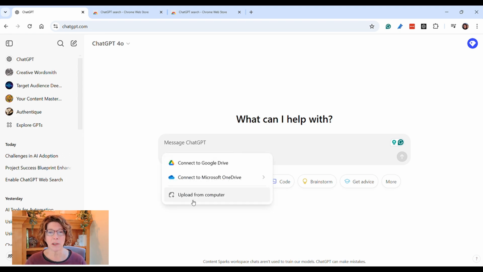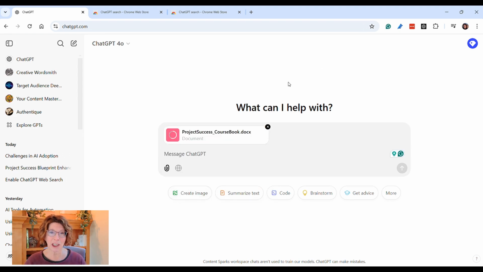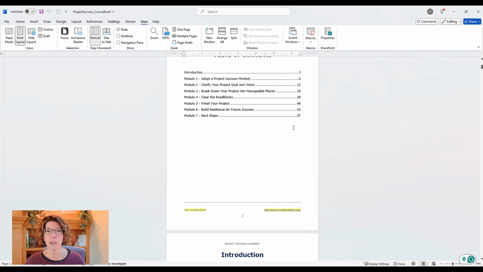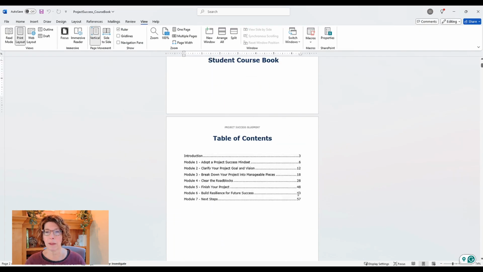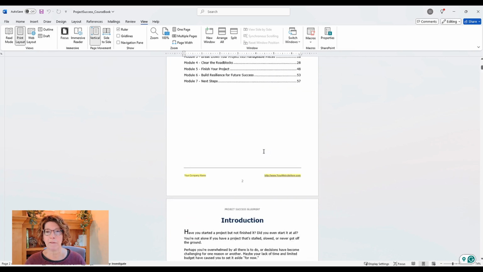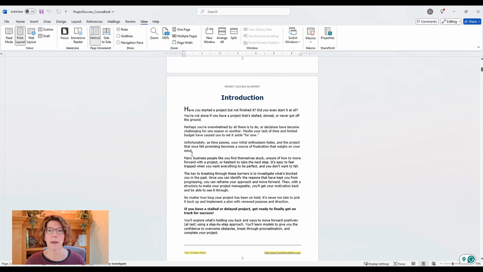I'm in a team space, so I don't worry about uploading something to ChatGPT because it doesn't use it to train the model. If you are not doing that, make sure that you either use the data controls or just give it a portion of your course book. This particular one is Project Success Blueprint. It has a whole big course book in here, or student guide. And if I was just giving it part, I might give it the introduction alone.